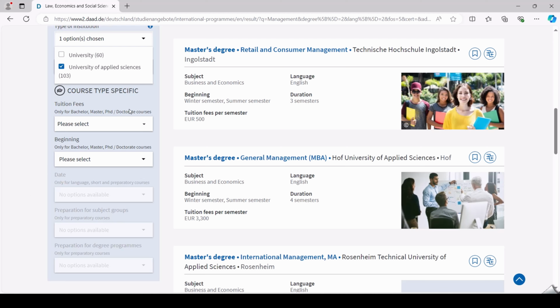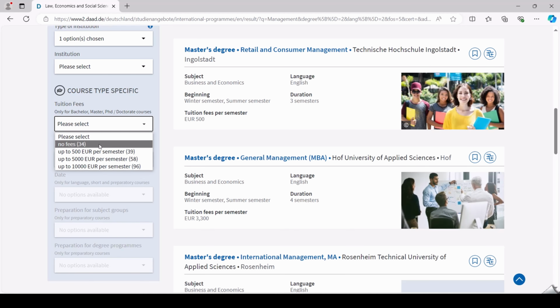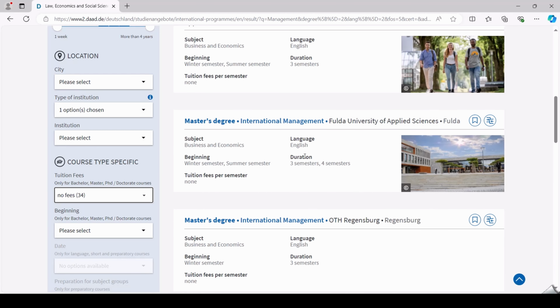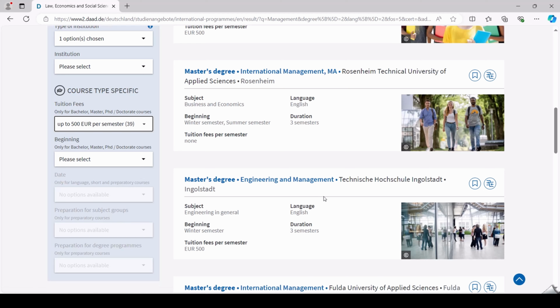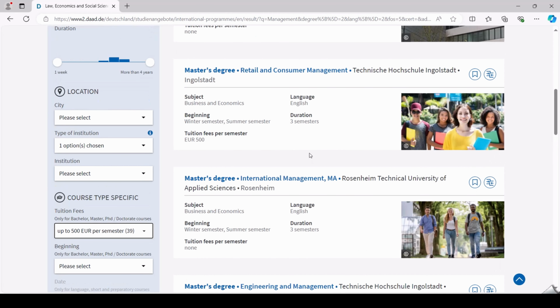Here, we also have the filter for tuition fee. If we choose no fee, then we have around 34 universities; up to 500 euro, for example, then we have a larger number of universities. And please notice, the list of universities here will not include Baden-Württemberg universities, because any international student who would like to study in Baden-Württemberg needs to pay 1,500 euro per semester. So that's it about the DAAD website.